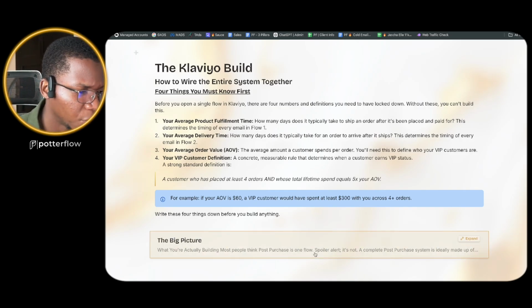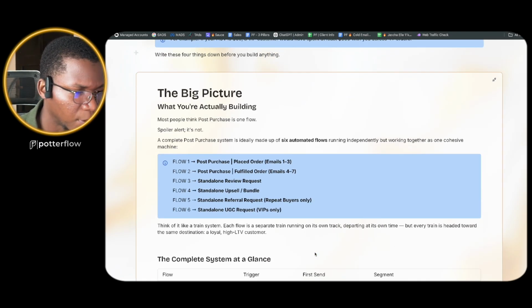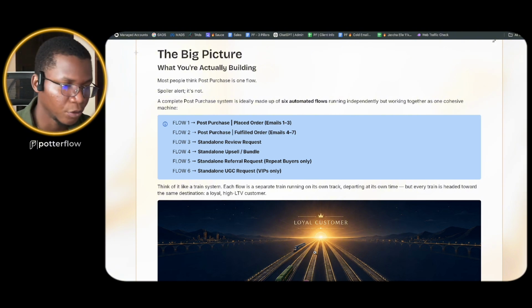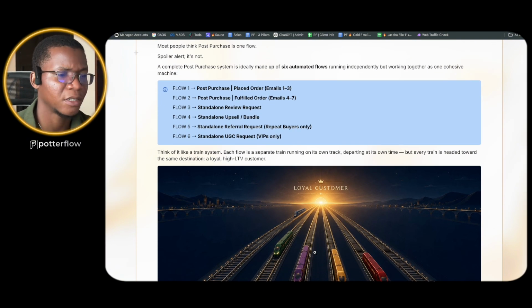So write those 4 things down before you read anything else and figure them out. The big picture: most people think post-purchase is one flow. Spoiler alert, it is not. A complete post-purchase system is ideally made of 6 automated flows running independently but working together as one cohesive machine.